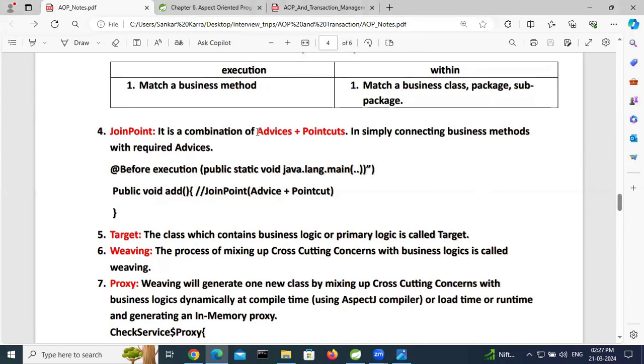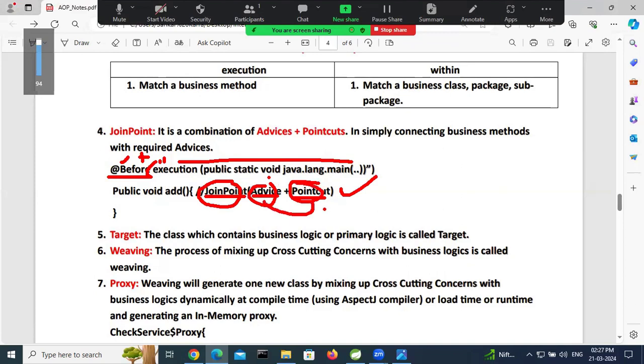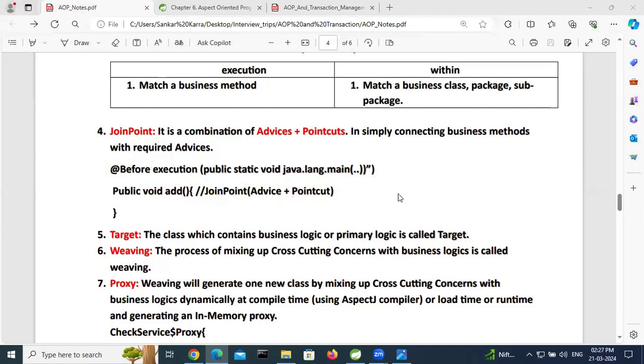Join point is a combination of advisor plus pointcut. It will connect to the business method. See here, example. Here, this is the advisor. Here one bracket is there, I am missing it like this. This is the advisor plus pointcut expression. Here, join point is nothing but advisor plus pointcut expression. What is join point? It is a combination of advisor plus pointcut. By using these two, it will connect to the business method, right?